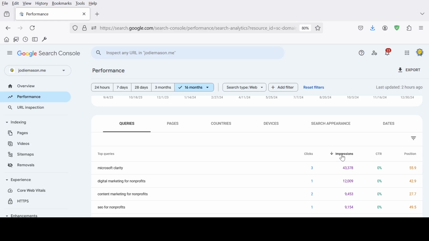As you can tell, it gets a lot of impressions. It has gotten 43,000 impressions over the last 16 months, and it has an average position of 55.9. Do I want to optimize that article to rank for number one, to get more traffic to my website? At this point, I don't want to optimize for that keyword.